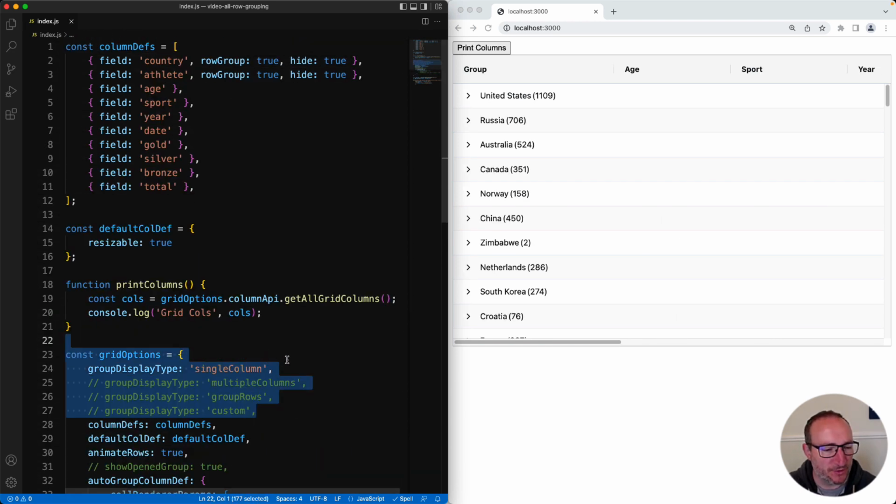Here we have group display type. It can take four values: single column, multiple columns, group rows, or custom. The default is single column, and that's what we've been using up until now. When it's set to single column, it means the grid will create one column that we call the autogroup column for displaying all the group info.